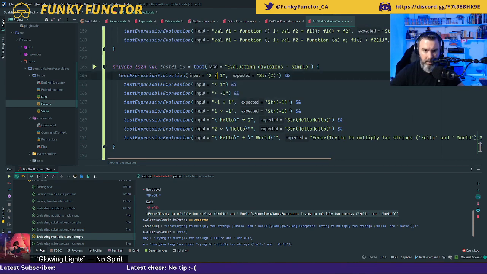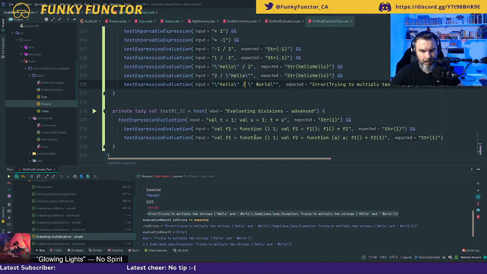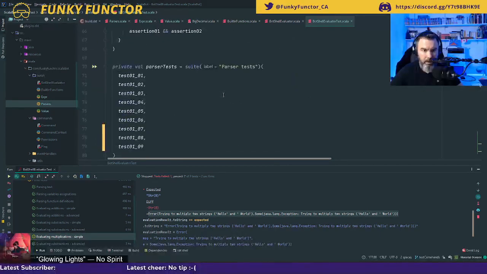So 2 divided by 1 should be 2. This one should break. -1 divided by 1 should be -1. 1 divided by -1 should be -1. Hello divided by 2 should be an error. And I'm going to get some error messages from that. Okay, so this one, 1 divided by 1, 2 divided by 1, 1, and 1 divided by 1, 1. Okay. Need to add them to my list of tests.